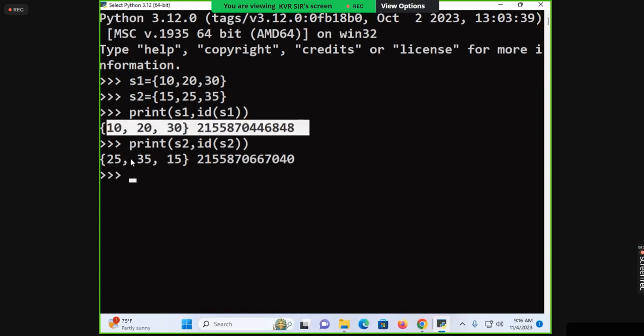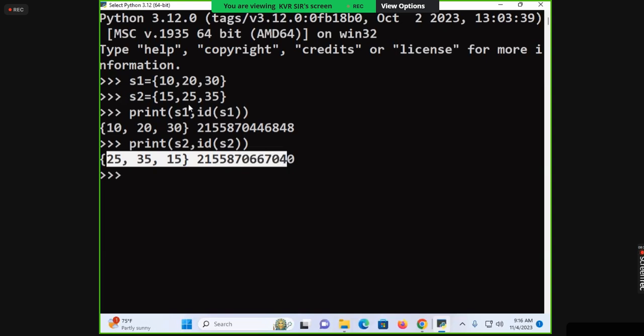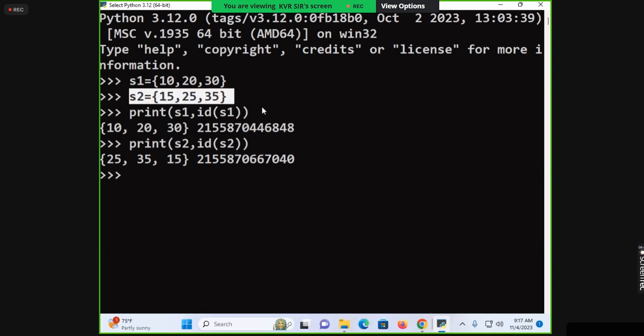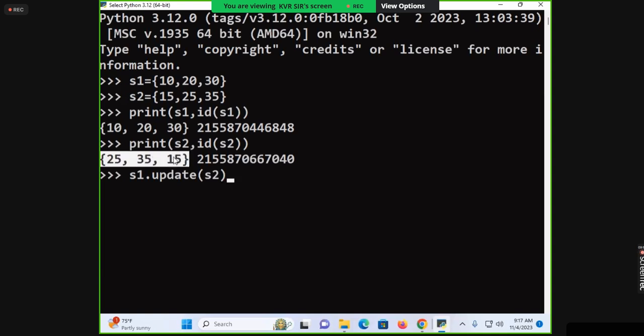My requirement today is that the total S2 data should be added to S1. I want to update S1 with S2 values. It is something like the extend function of a list. How do you do that? S1 dot update of S2. That means all the values of S2 will be added to S1. Already S1 contains this data, S2 contains this data, and this data of S2 is added to S1.